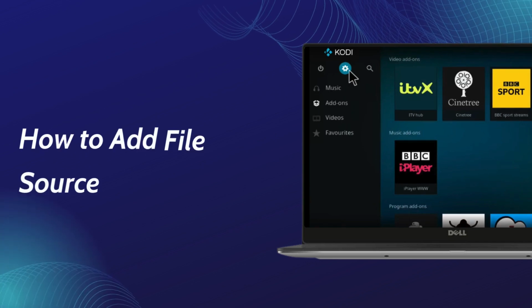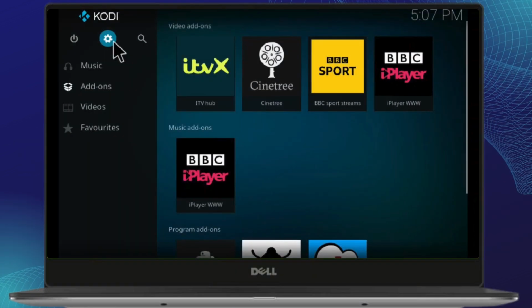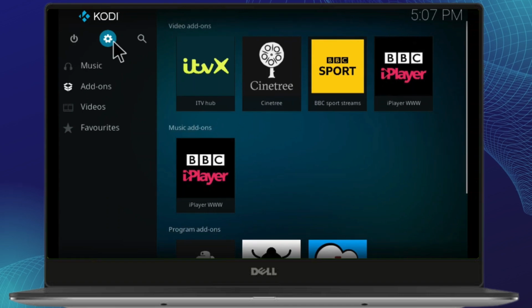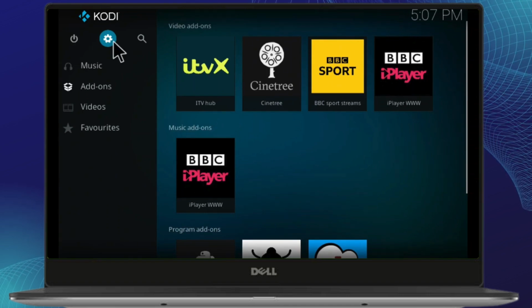How to add file source on Kodi. If you're using Kodi to stream and organize your media, you may need to add new file sources to access your favorite content. In today's video, I'll show you how to add a file source on Kodi. This will help you access new repositories, media files, or custom content.